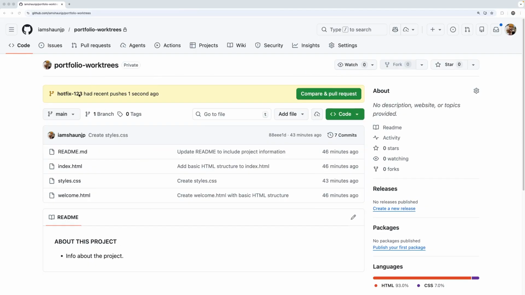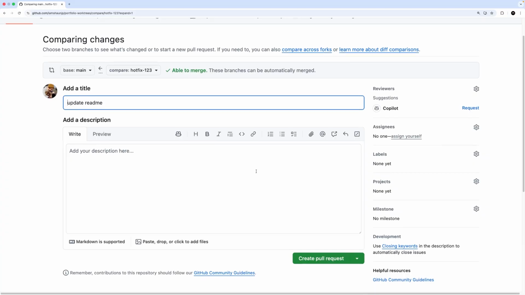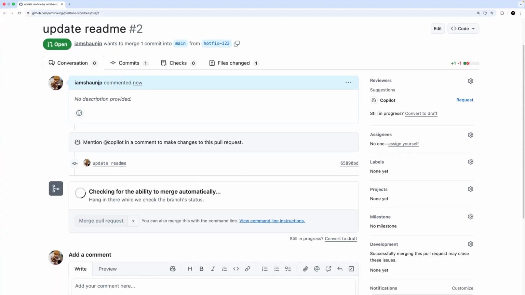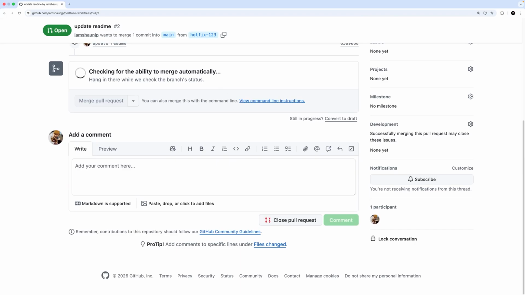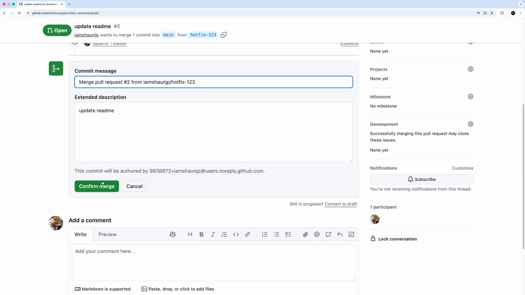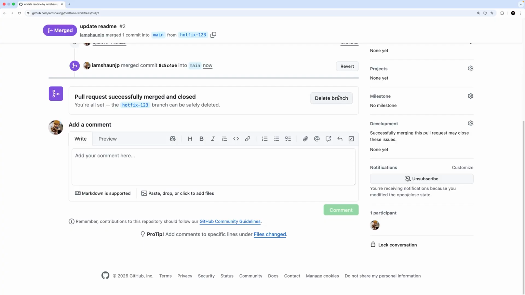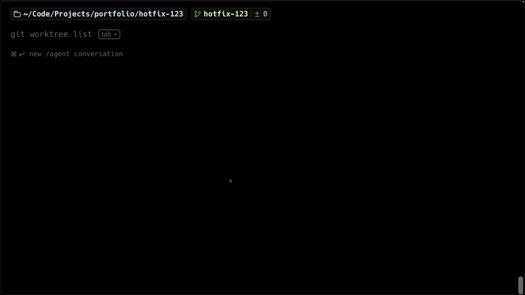All right, and on the repo, we can see that new branch has been pushed up. We can make a pull request by coming down here, add a description if you want. I'm going to create the pull request, and then we can merge once these checks are done. Let's merge it right here, confirm the merge, and then we could also delete the branch from the remote repo as well.